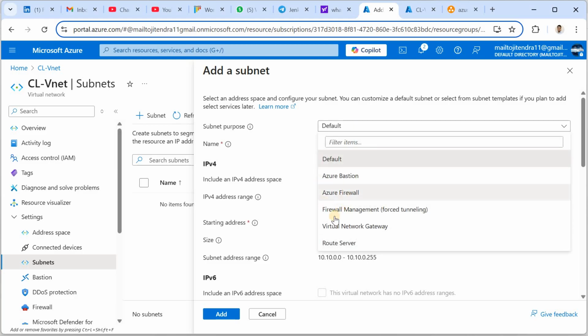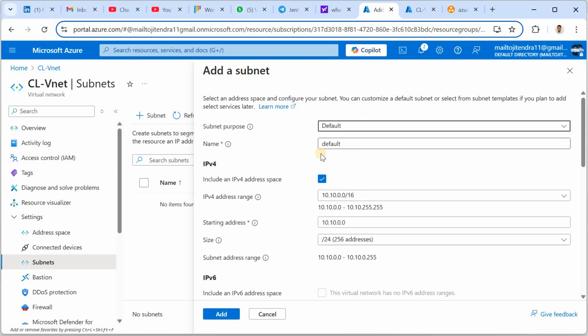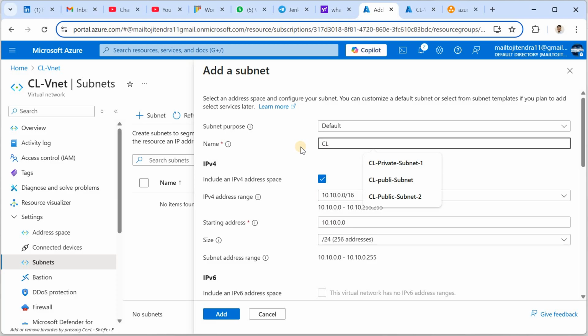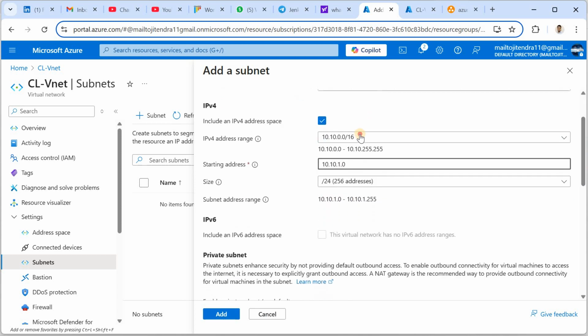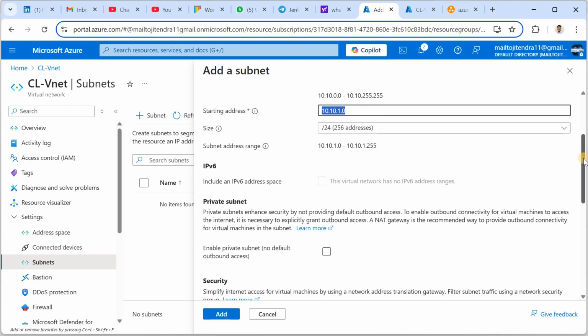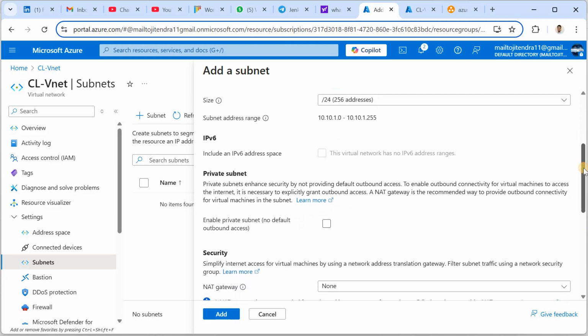By default, we do have Azure Firewall, but we will go with the default. Our subnet name will look like CL-private-subnet-1. Basically, this is our VNet range. The starting range of our subnet is 10.10.1.0/24. It is around 256 addresses, of which 251 are available and 5 IPs are reserved for communication purposes.